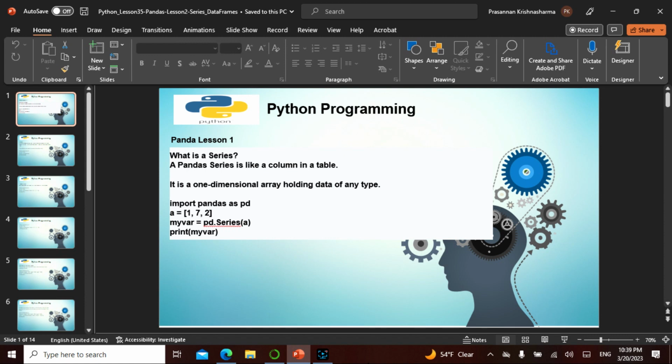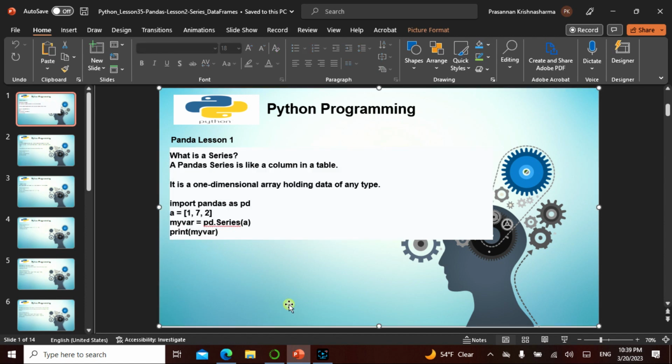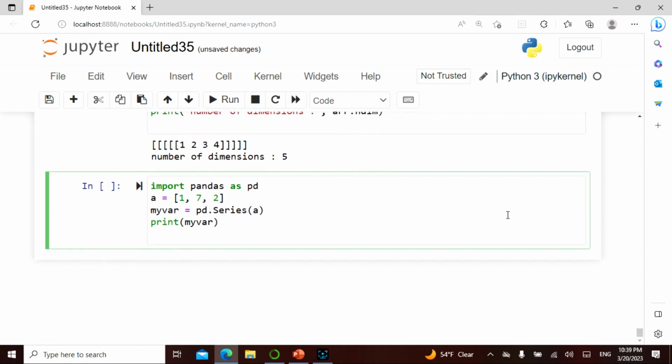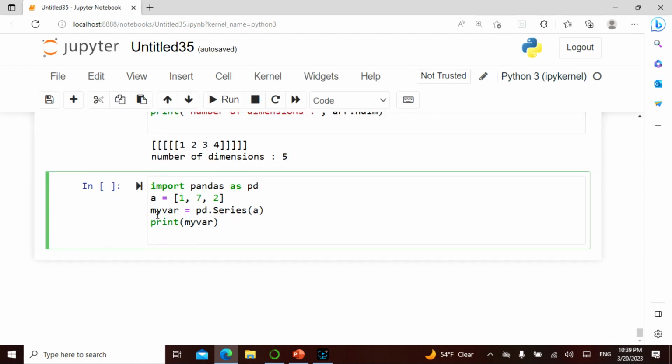Previously, side by side in NumPy, I created 0-dimensional, 1-dimensional, 2-dimensional and 3-dimensional arrays. Let's see what happens in Pandas. This is a 1-dimensional array holding any data type. We are importing pandas as pd, and then this is a 1-dimensional array, and then we say myvar = pd.Series(a), and we print this. Let's see what happens.